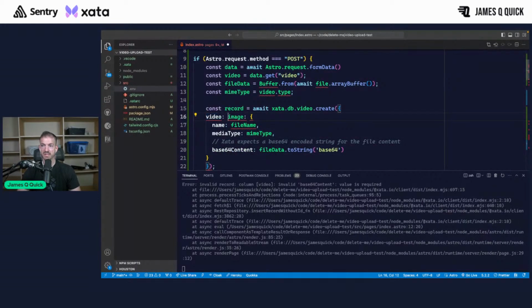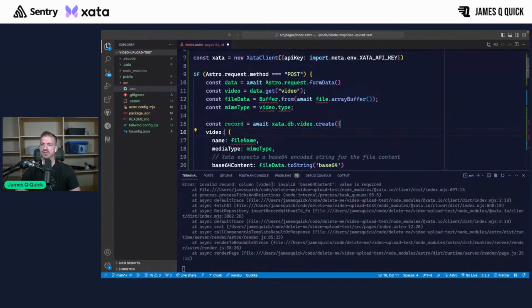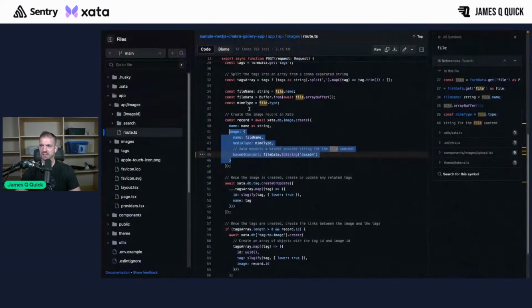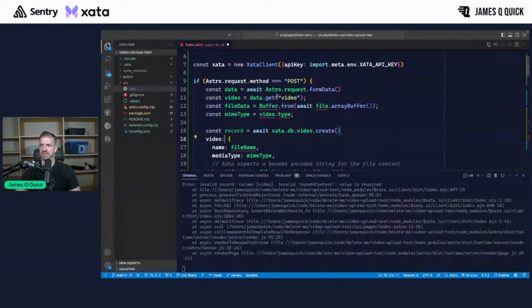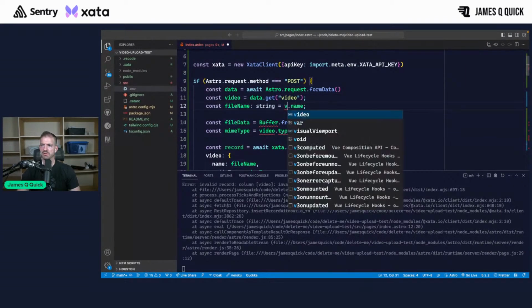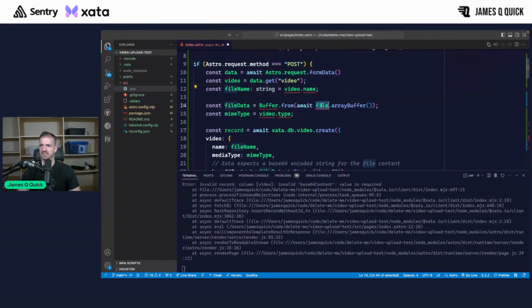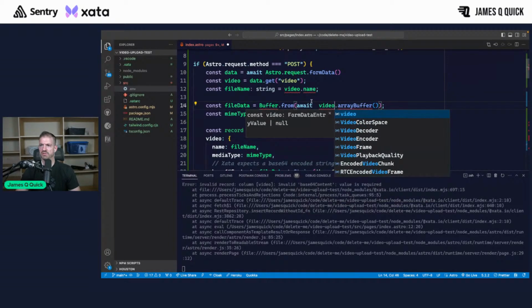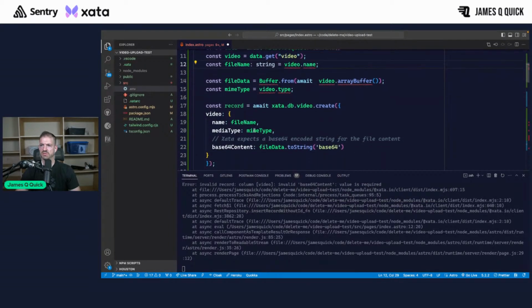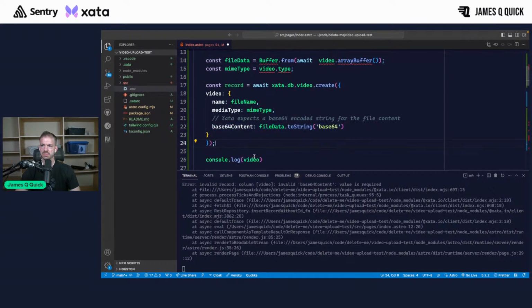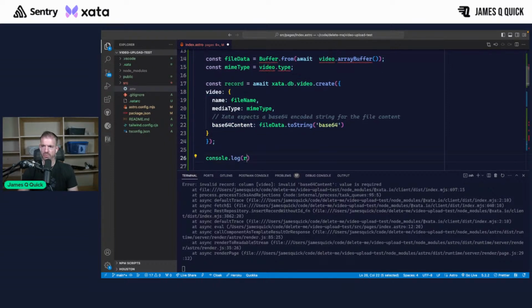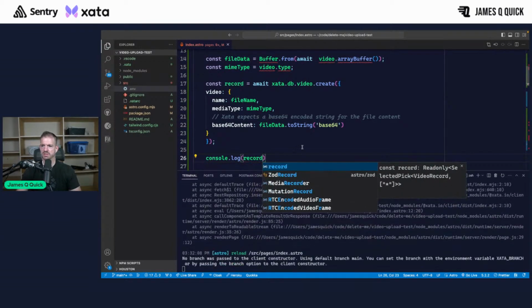So the video would be an object. It would have a file name, which I didn't grab. So file name from the video. Name. This is going to work, please. Take the video to an array buffer, video type, upload the file name, the MIME type, and then now on the server, it's going to convert that file data to base64.